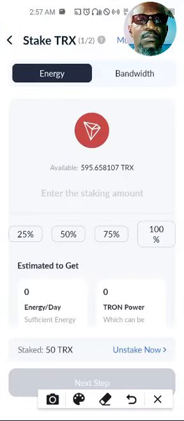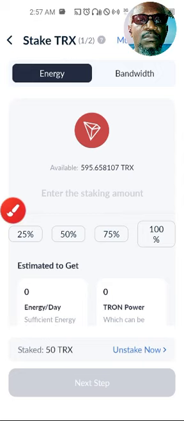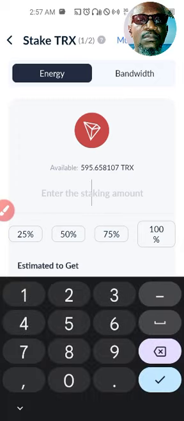And if you look here, you will see your available Tron has reduced to 595. We had 600 and something Tron before. It has reduced. So now we're coming back to stake for energy. Like I said, we've staked for bandwidth. So now it's time for us to stake for energy. Remember that the last stake we did was 50 Tron. So we're keeping it in the ratio of 2:1. So now we'll do the next staking for 25.